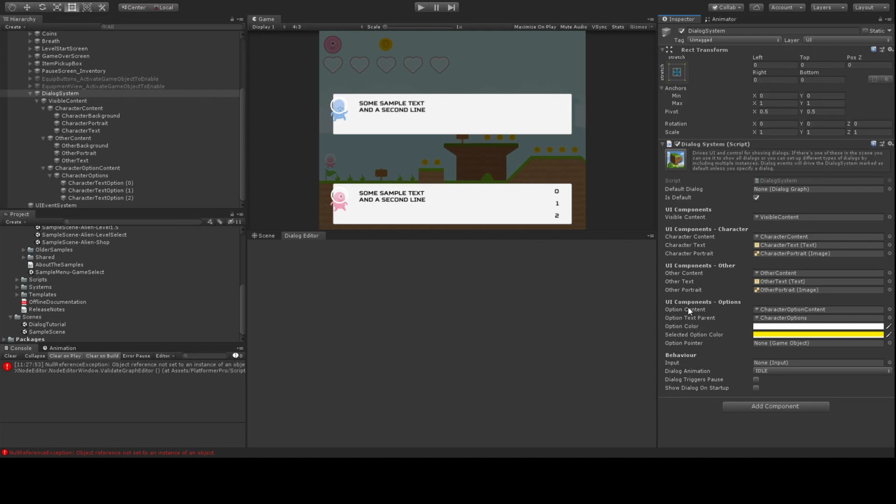Just here you'll notice that it has some options for when you're showing options you can set the color. So let's make sure the text is black unless it's selected, in which case maybe we'll use like a red color.